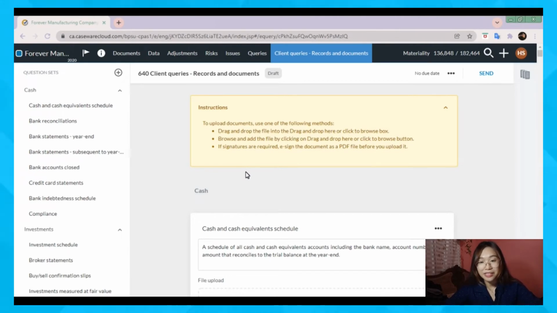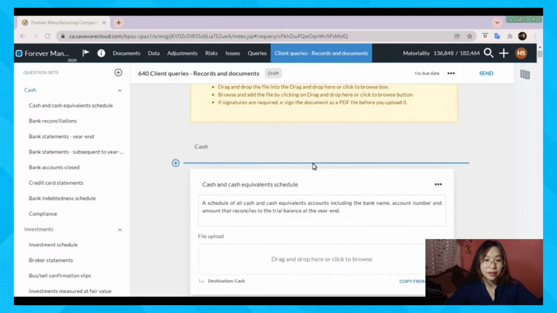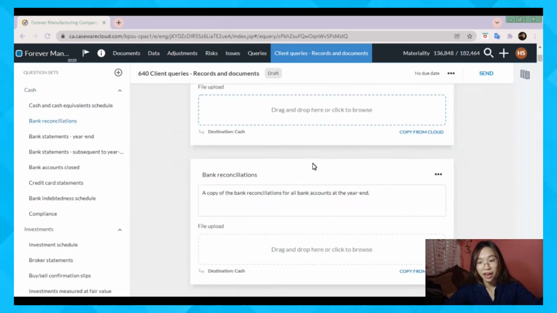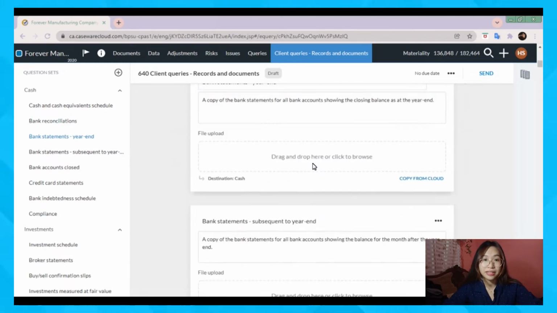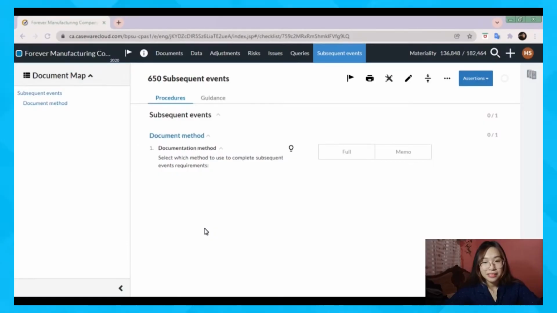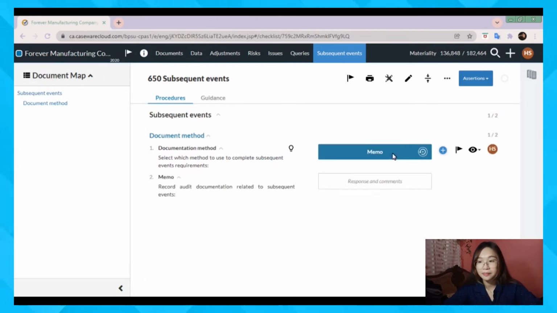Code 640, Client Queries, Records and Documents. This query document is similar lang sa client queries, initial client queries, except this document is used to drive the completion of the risk response phase. Code 650, Subsequent Events. Need lang natin mamili sa full or memo na options if anong documentation method yung ginamit natin to complete subsequent events requirements.